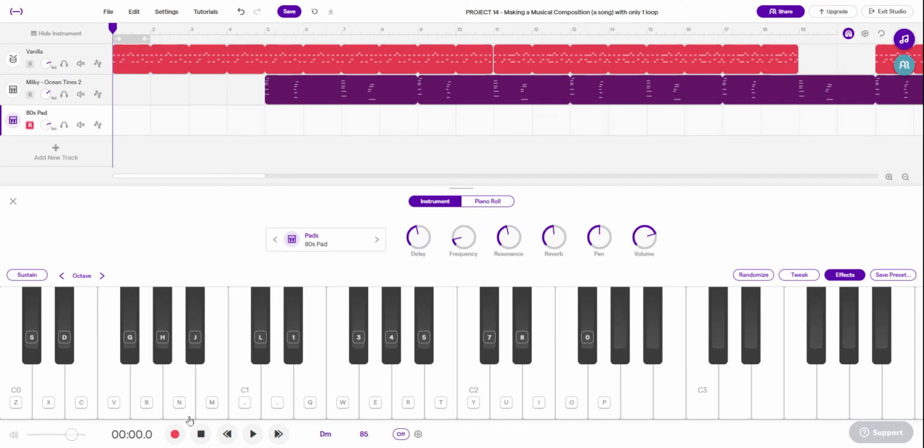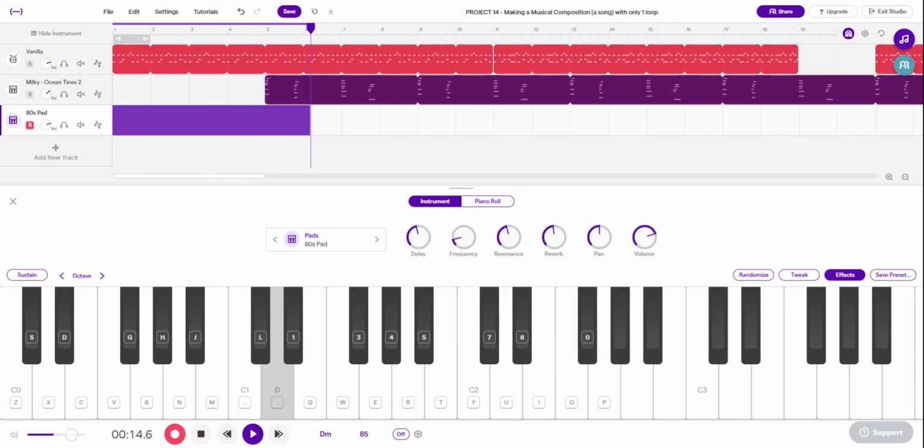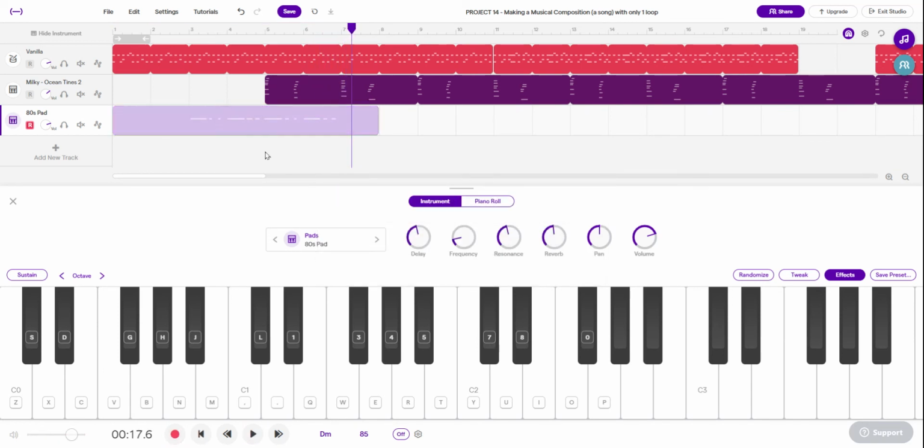All right, let's record. I always let it record for about 2 measures and then I start playing. Cool. So I did that right.